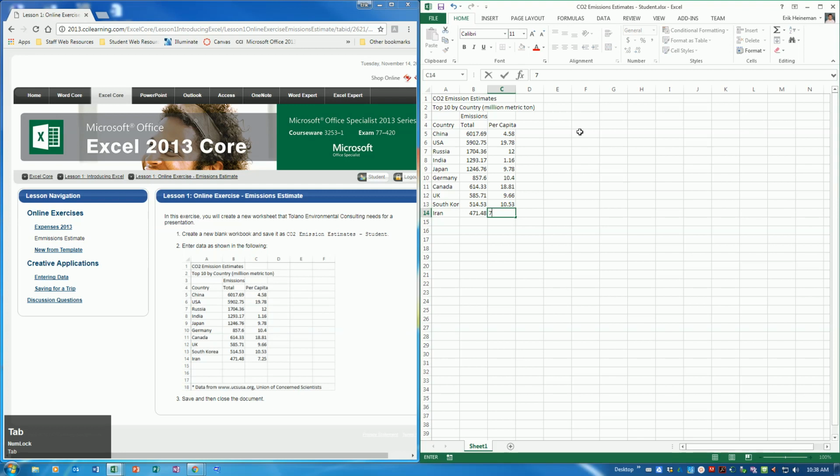Okay. 1.48 and 7.25, and then I'm going to go ahead and go down here to 18, and we'll add our little citation of where the data is from. So www.ucsusa.org, and then we call it the Union of Concerned Scientists.